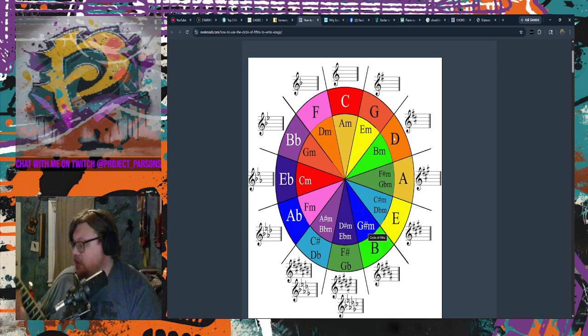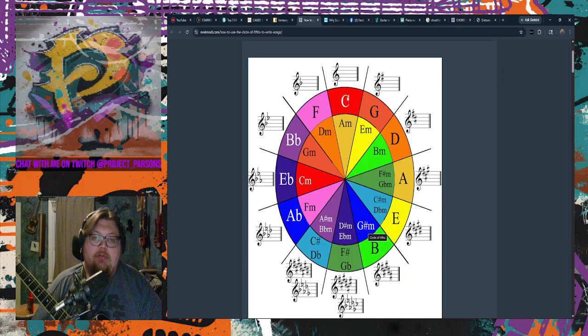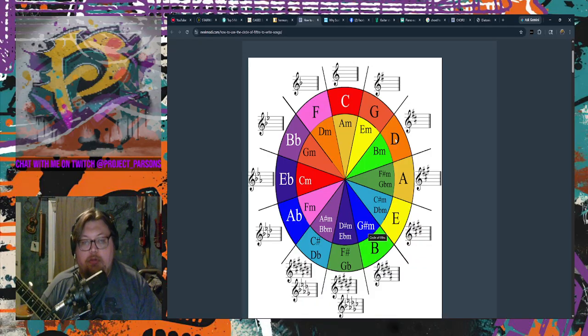If it was D minor, 2, 5, 1. That was 2, 5, 1. D minor, G major, C major. Now let's substitute 4 for 2. So we would have F major, G major, C major. It's a very common one.